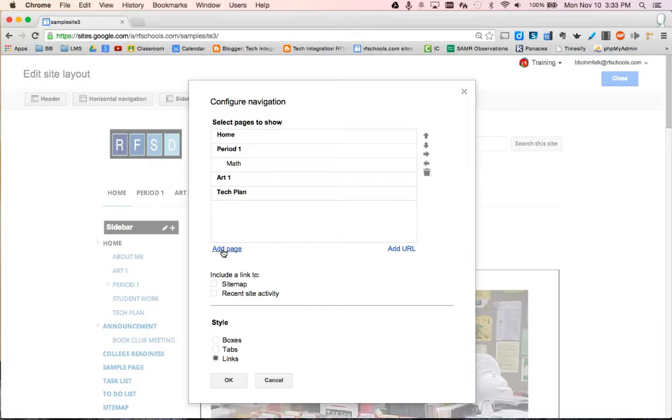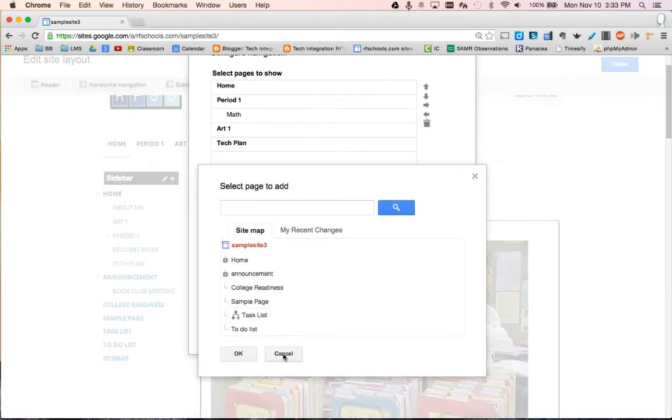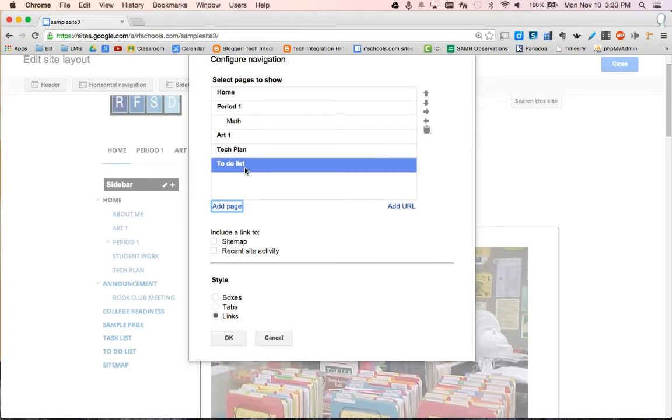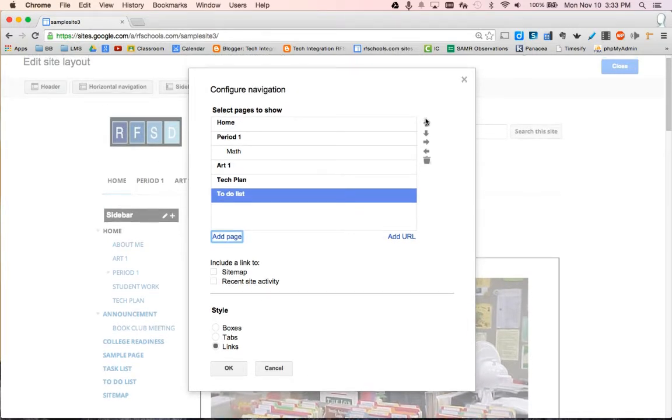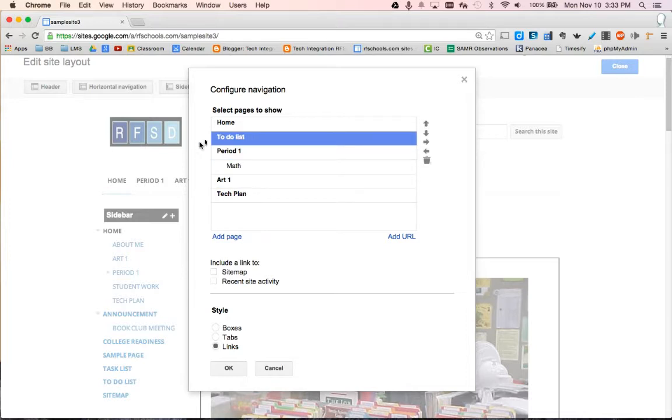If I want to add a new page, something else from the site that's not there other than those, I can click Add Page. I can click on the page that I want to add, and it pops up, and it's by default going to pop up at the bottom. If I want to move it up and make the to-do list say just after home, so it'll be home on the left, then to-do list, this will be horizontal across the page, I can do that.